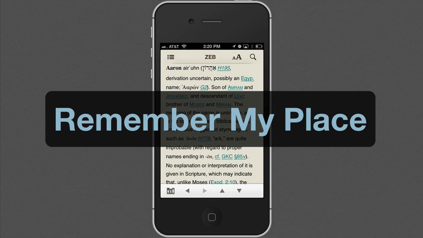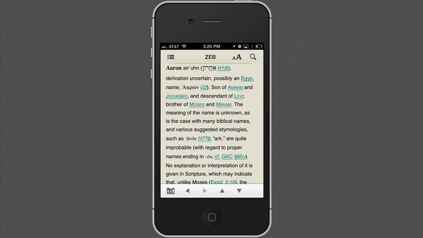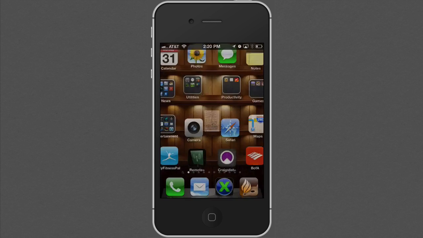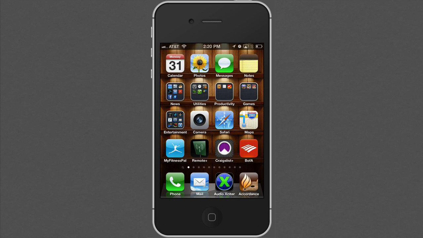The second feature is Remember My Place, an automatic bookmark. It remembers our current location in whatever resource we have open, though it only works when it's in reading mode. How do we use it? Here, I'm reading an article on Aaron in the Zondervan Encyclopedia of the Bible. Now, I'll put Accordance into the background by returning to my home screen. That tells Accordance to remember my place.